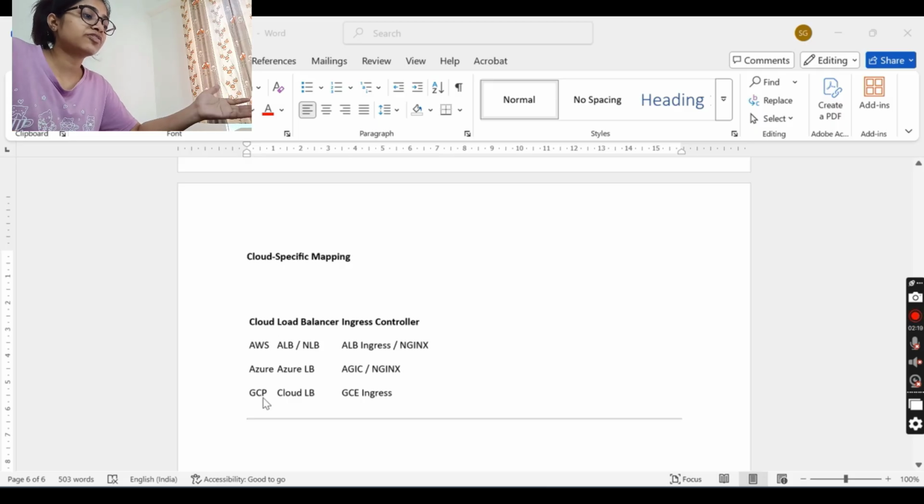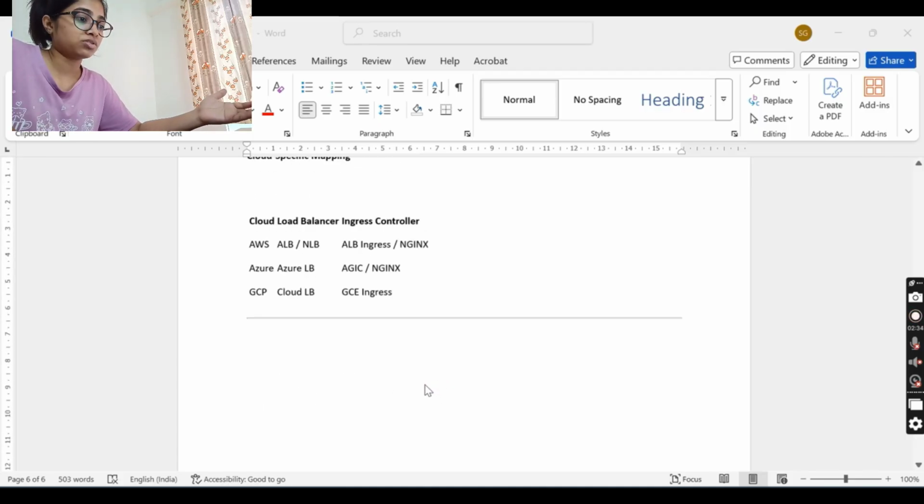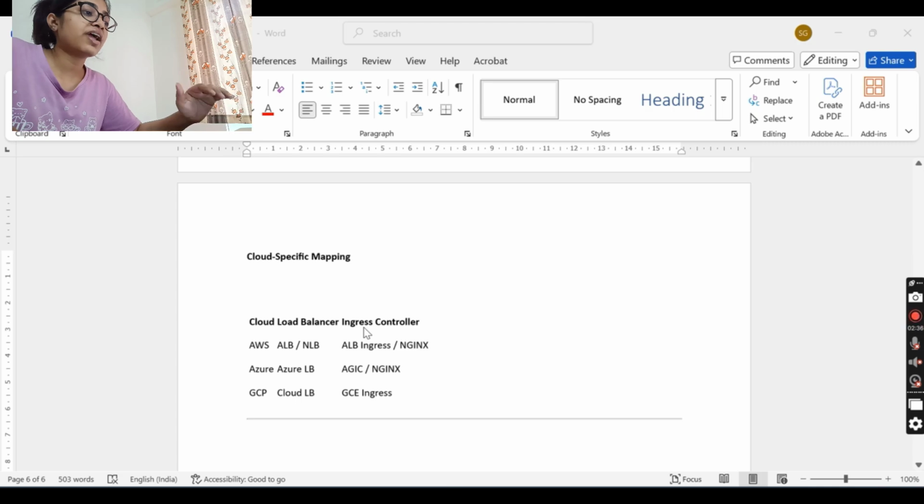Now, cloud-specific mapping: for AWS there is a load balancer that we use and an Ingress controller that we can use. Basically Nginx is the most common Ingress controller, or Traefik. I'll give everything in the description box for your reference.